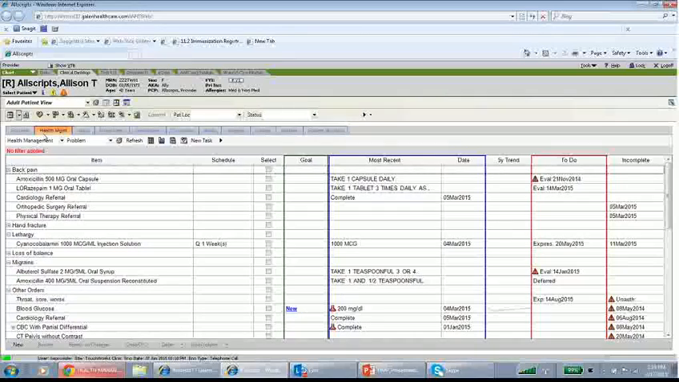All right. So next, let's take a look at the actual columns here.